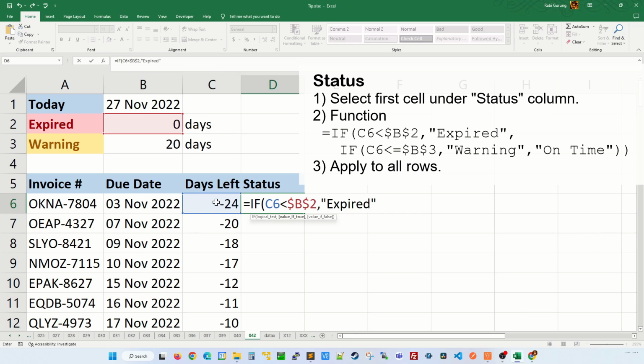So if this C6 is less than B2, which is 0, it's going to show expired for this status here. But if it's not expired, I'm going to put in a nested IF condition. If this number is less than or equal to warning days, I'm going to press F4 to make it a fixed cell reference. I'm going to say that to be warning. And then the else condition will be on time, which means they are still good. And close parentheses twice, for the first one and the second one, and hit enter.